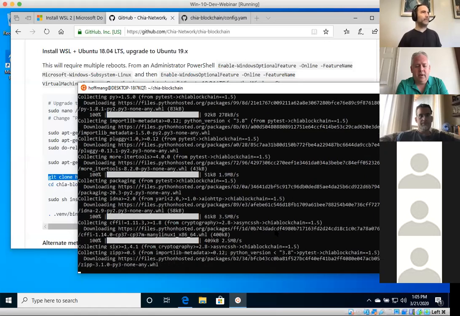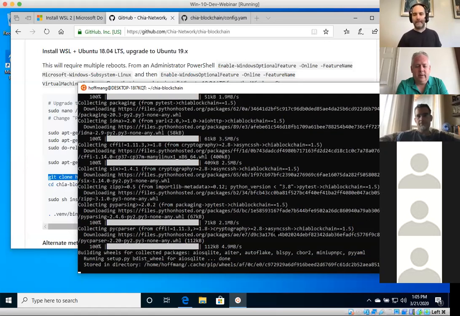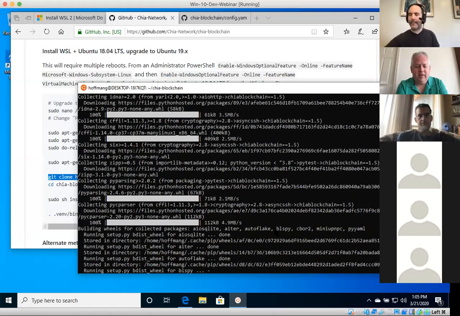So what we're doing is downloading Python dependencies and our own internal stuff, and then compiling pieces of that. BLS-PY is our BLS signature library with a Python wrapper.